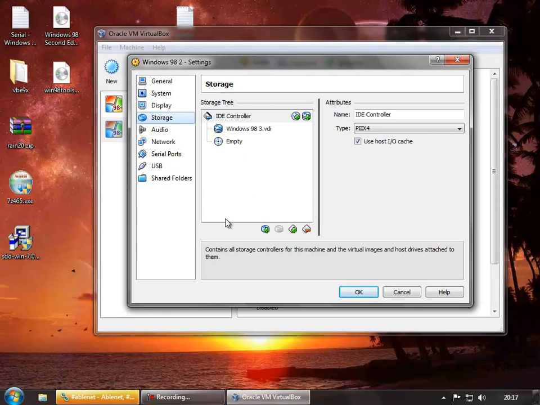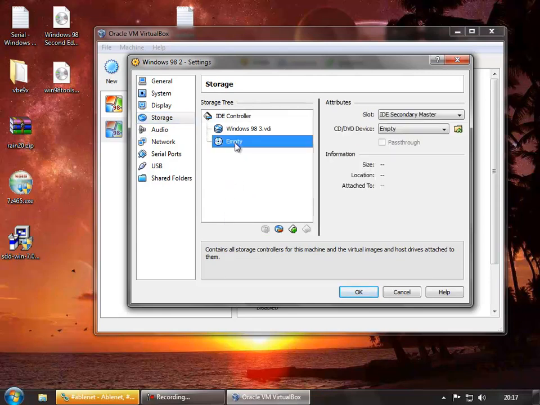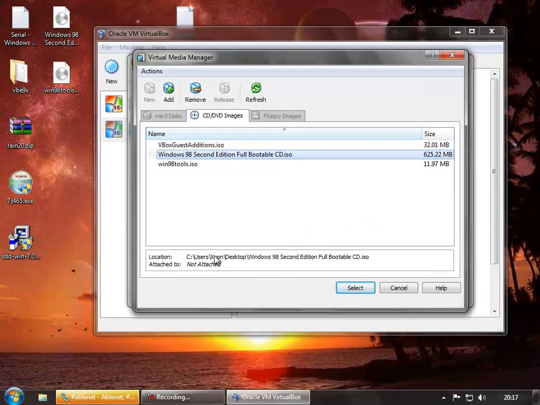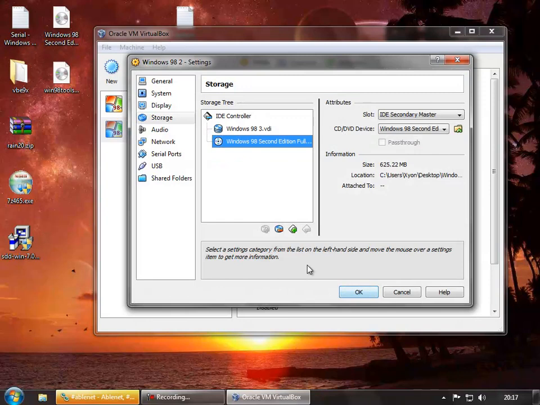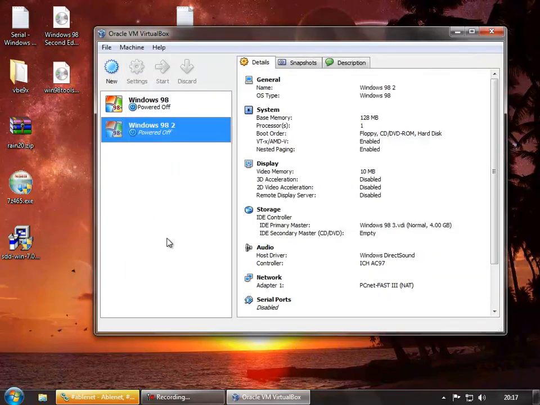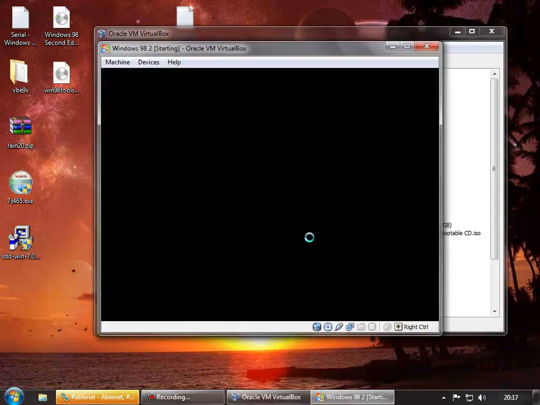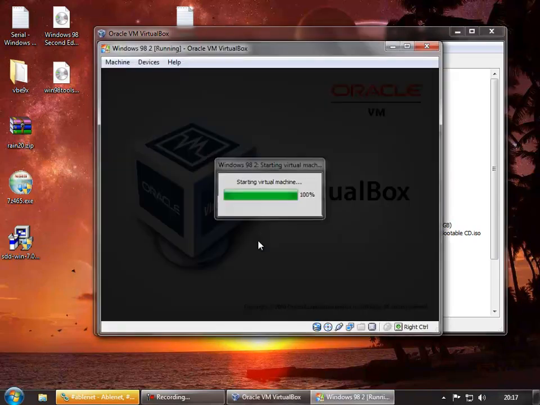Now this is optional, but you can choose your installation medium here already. This is my Windows 98 disk, so we'll select that. If you don't select it at that point, then VirtualBox will ask you to select it when you start the machine. So we'll boot it up now with those settings in.